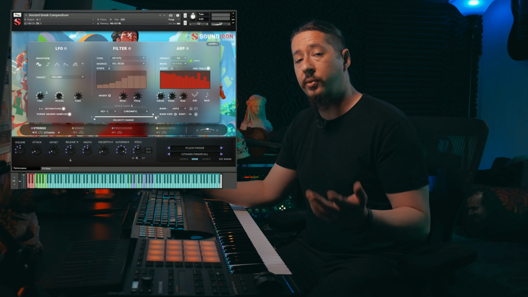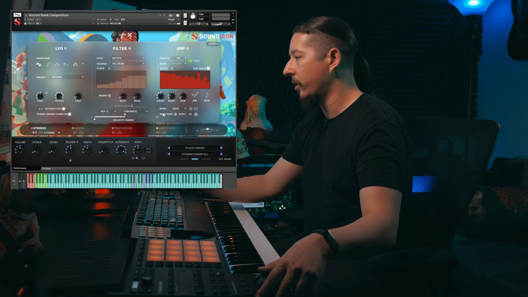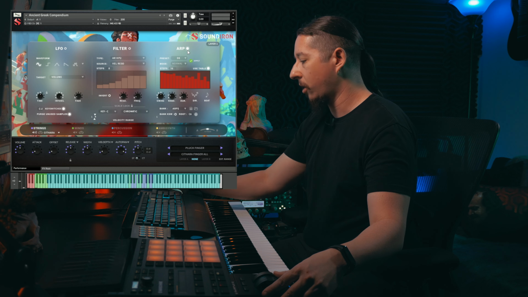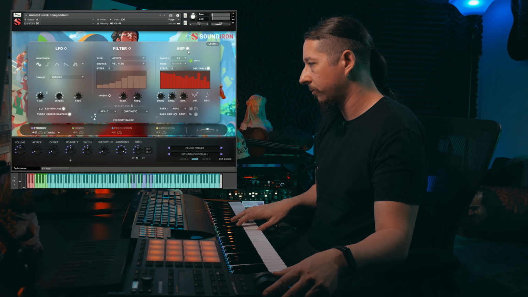And then for the velocity range, it's really cool because you could learn this to any MIDI CC controller. Right now I have it set to my mod wheel. And then if you want, you can turn on the ARP and get some really cool dynamic writing with this.